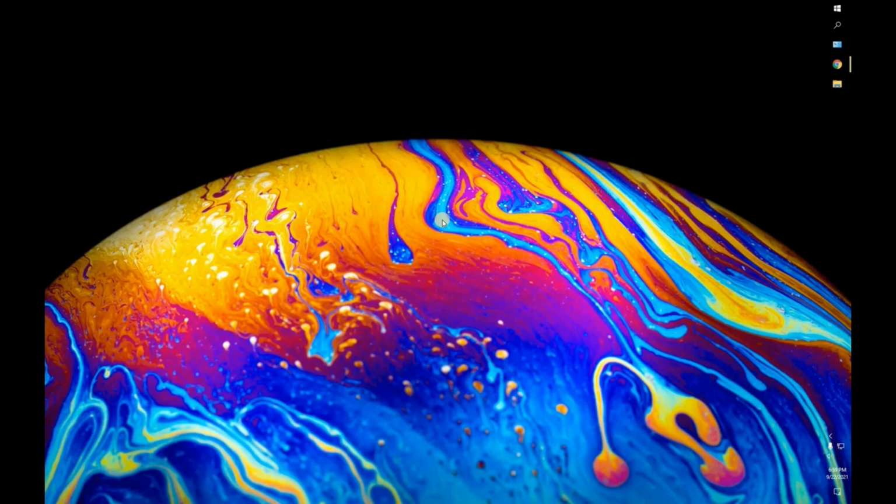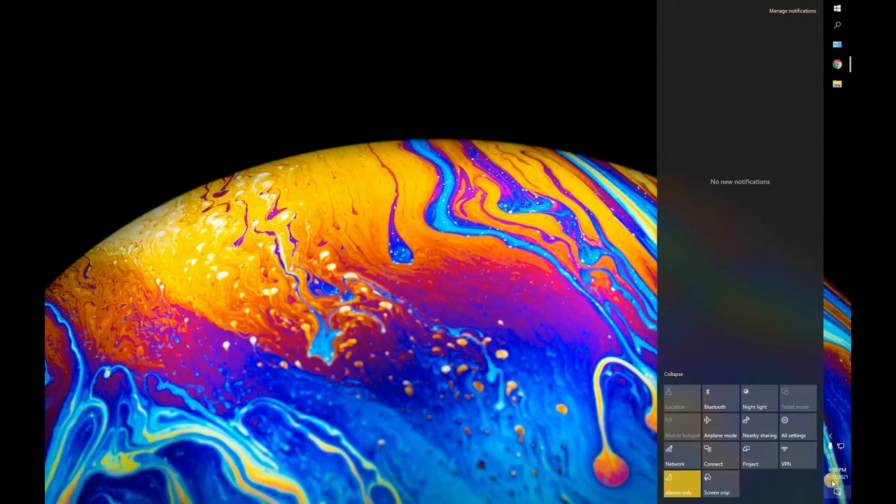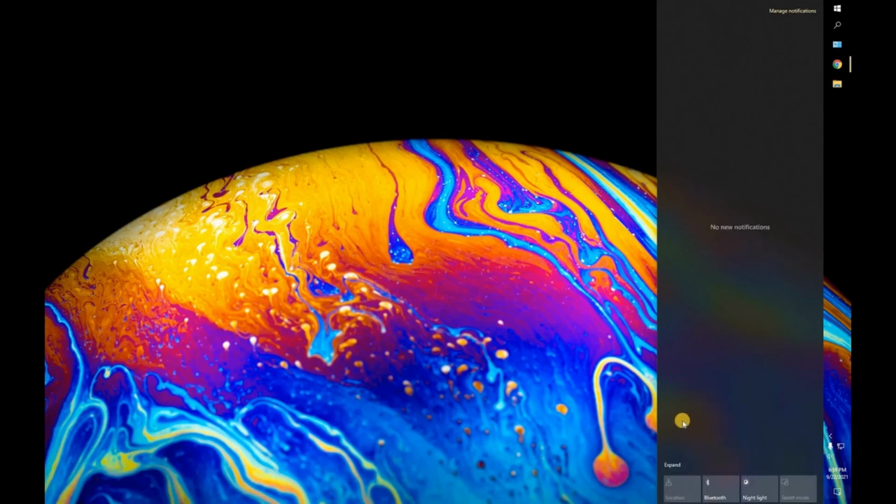Okay, let's start. Click the message icon in the bottom right corner. Now search for a gear icon with description all settings. If you don't see one, it may be because your menu is collapsed, so just click expand.